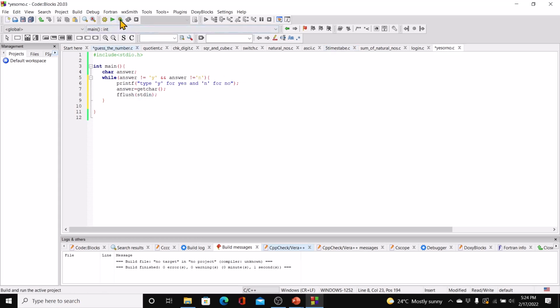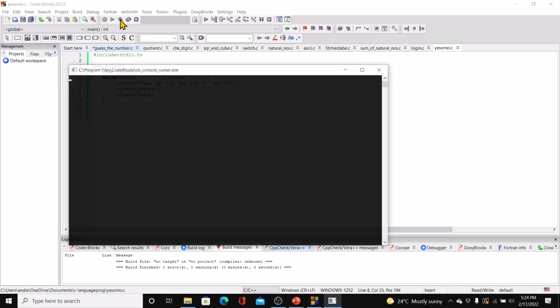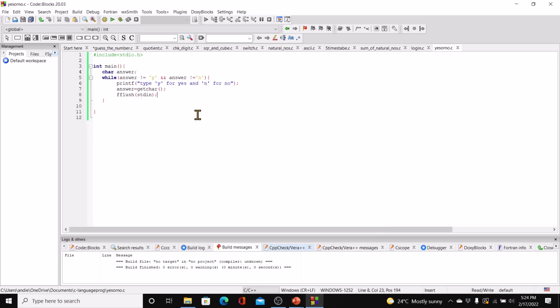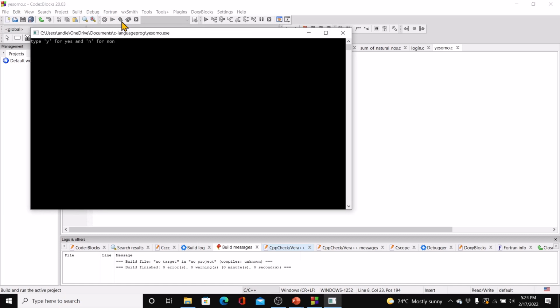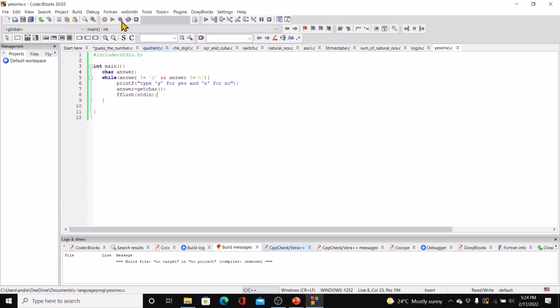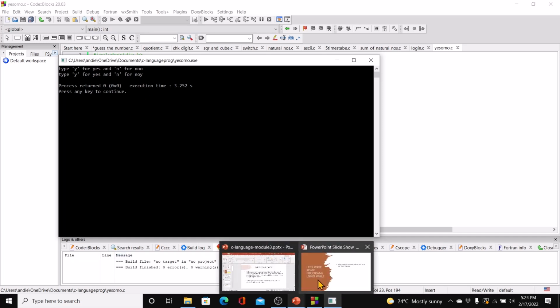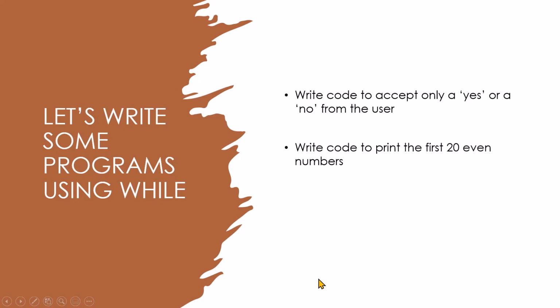Now let's run this. Let's say we type in y. That's right, the program ends. Type in n. The program ends. Type in any other character, O, and this loop will go on until you type a yes or a no. So I hope that's clear. Moving on. Write code to print the first 20 even numbers.